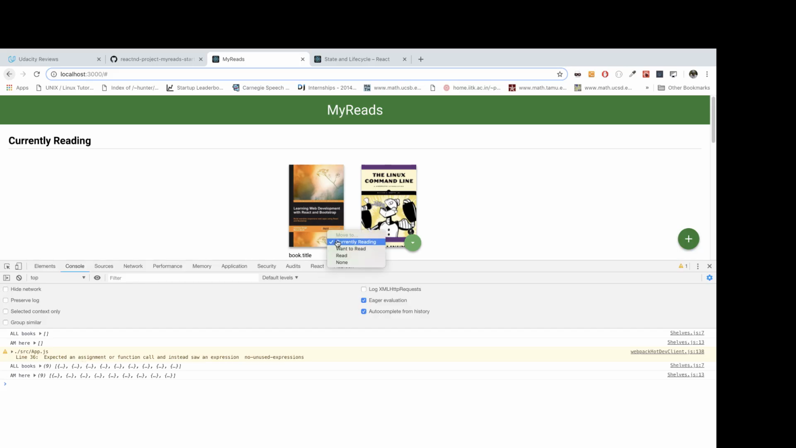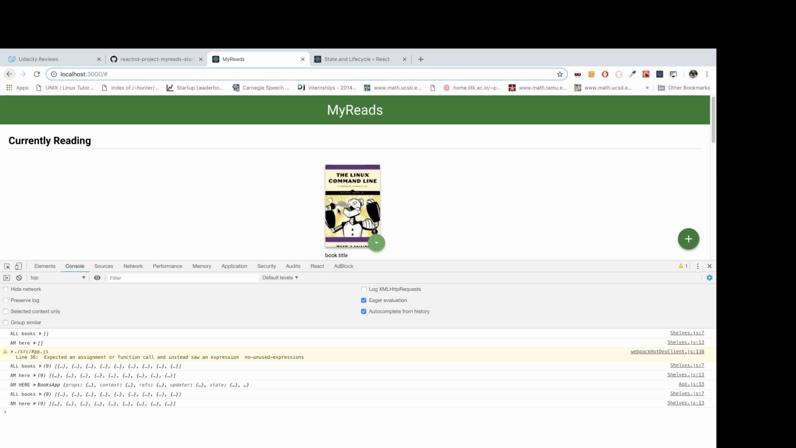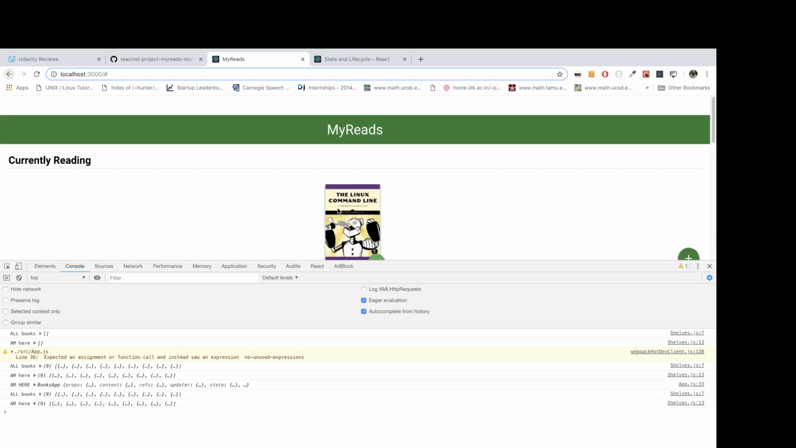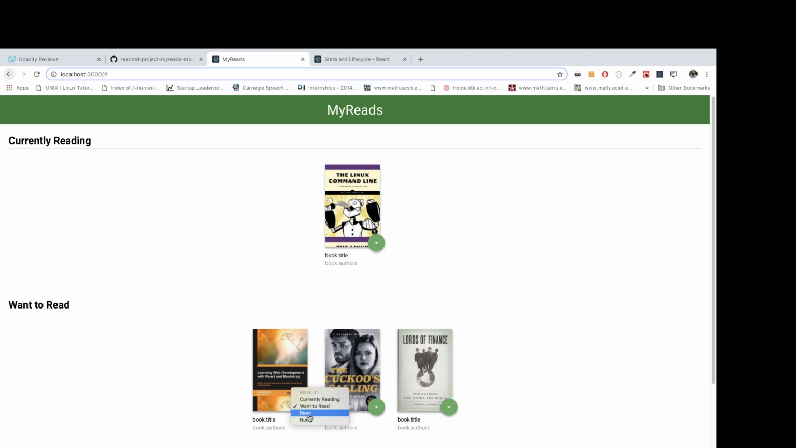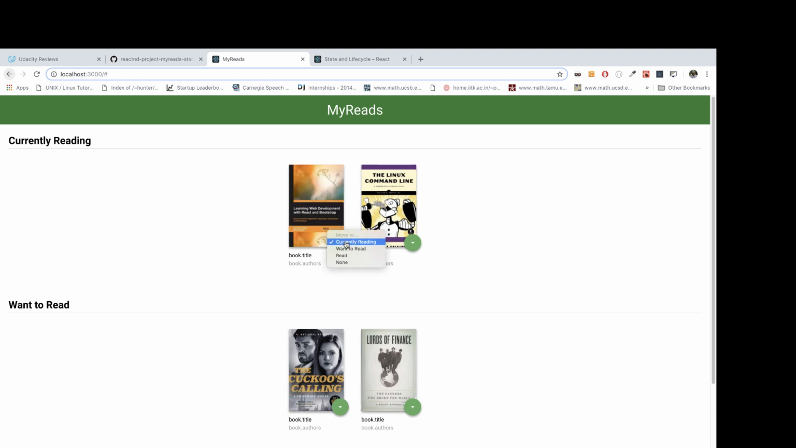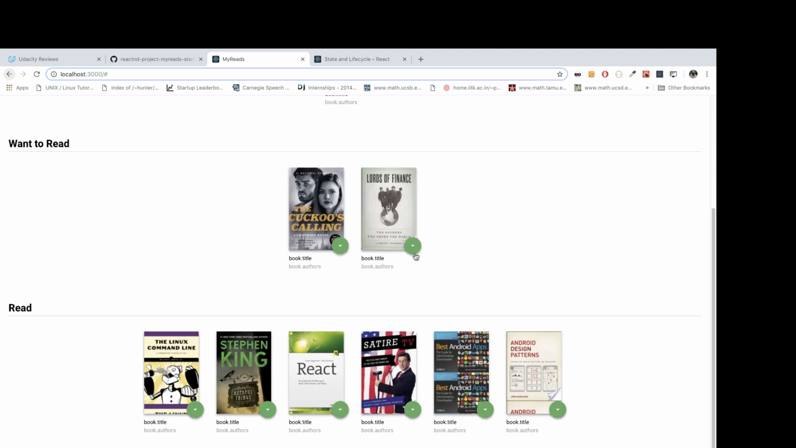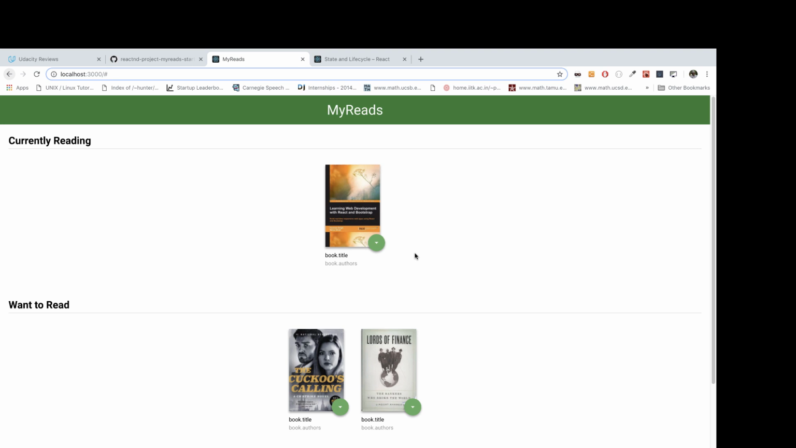Now, I think it should be fine now. Awesome. All right, that's good. And now we're in a very good shape. So I can move this from want to read to currently reading. I can move from currently reading to read, and that is the conclusion of this section.